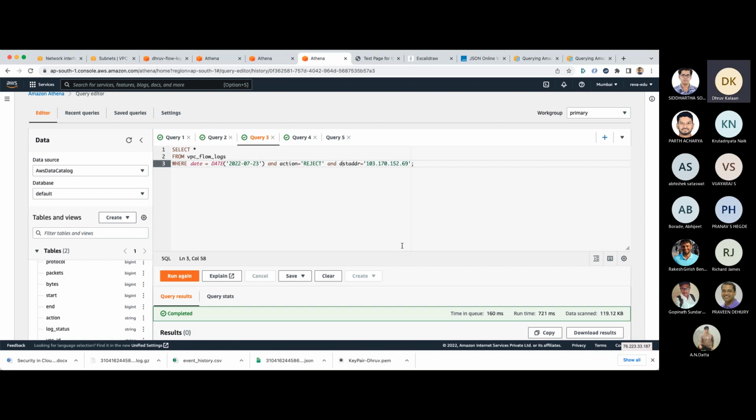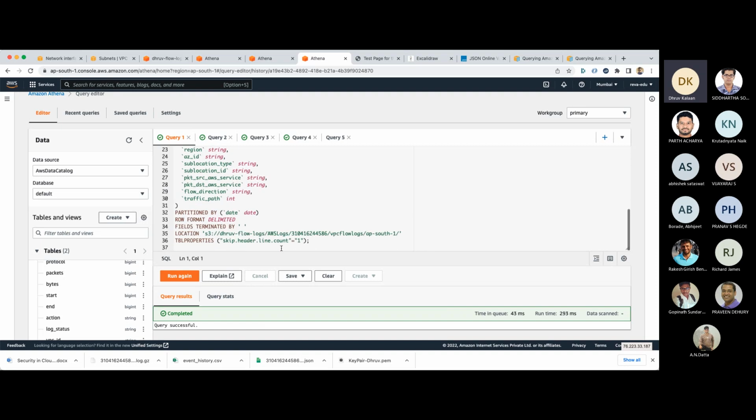No, so see, Athena is a wrapper over S3, right? So what we did over here was, when we created this table, we gave the path where all our flow logs are lying. Yes, but you created the table. So in Splunk, do we have to do it manually?